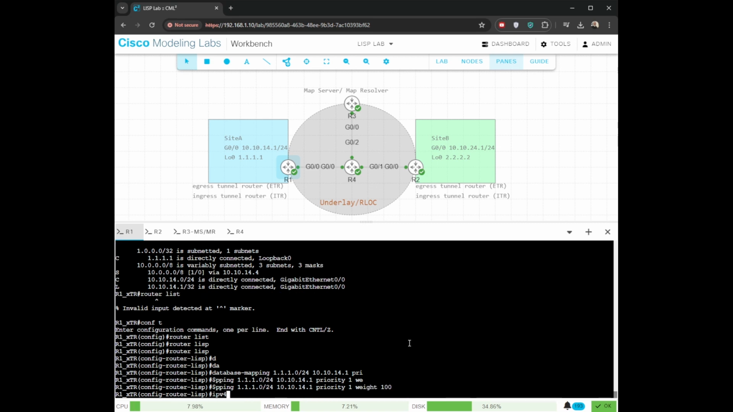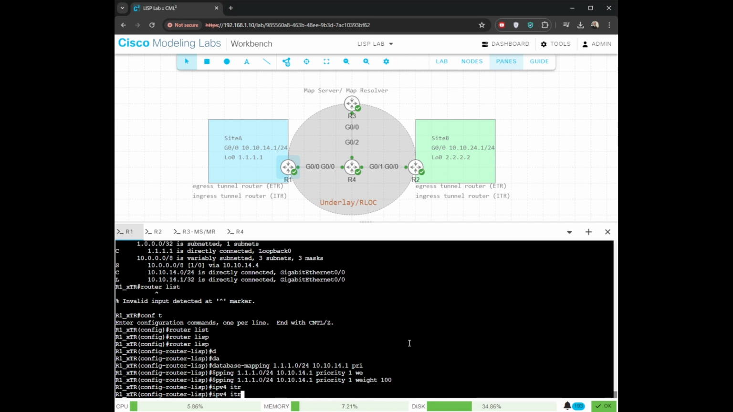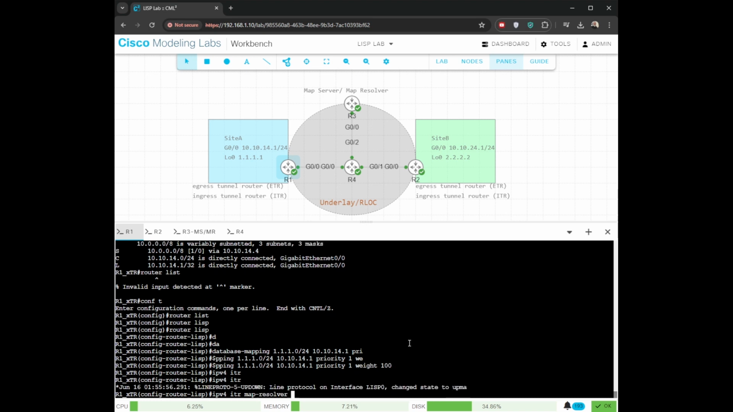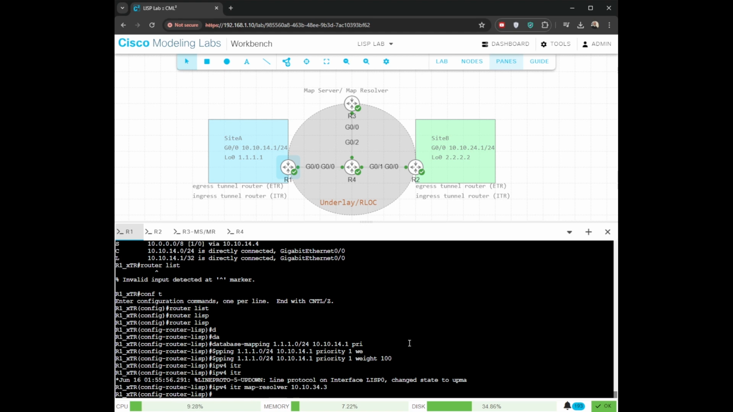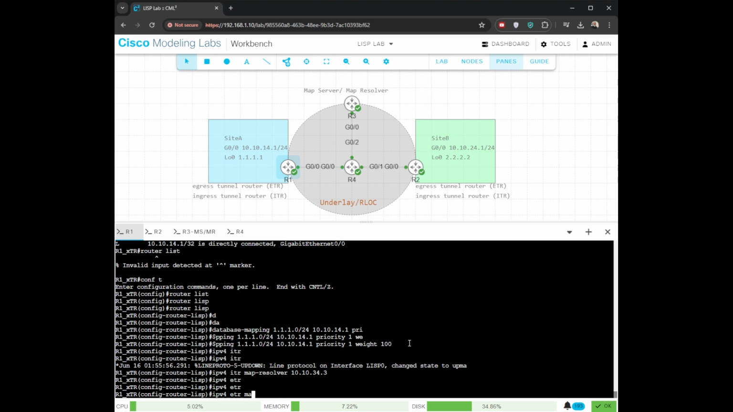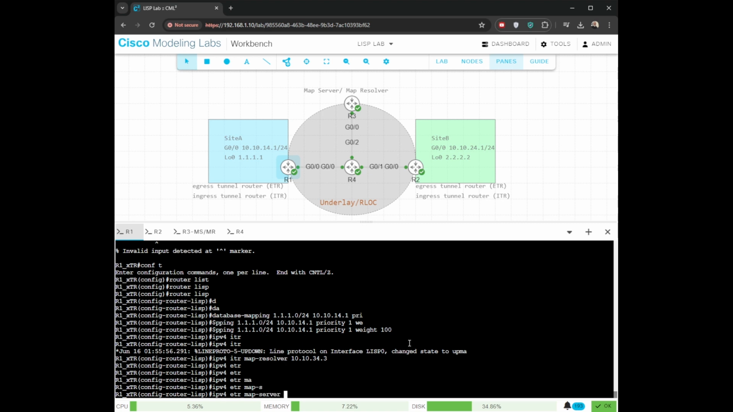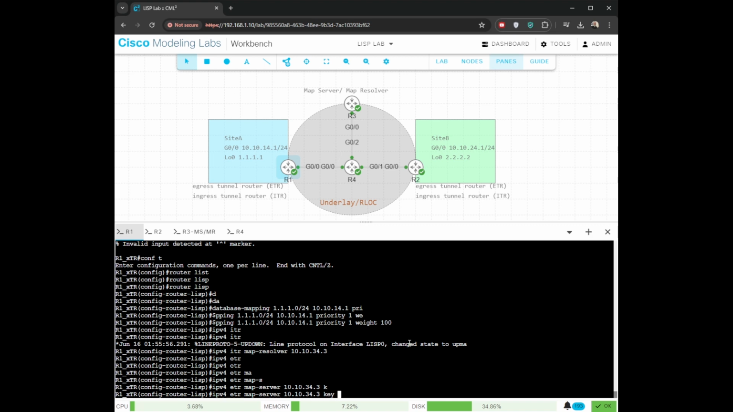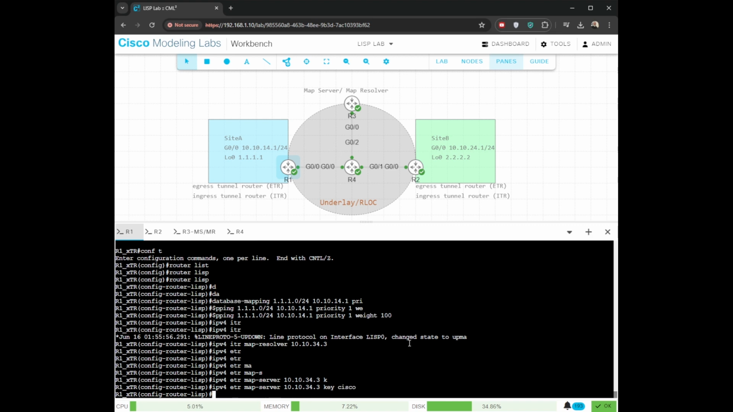We do IPv4, ingress tunnel router, and then we repeat that, and we do a map resolver, which is R3. It could be two different devices, but in this case, I'm using the same device. Okay, we do IPv4 ETR, which is the egress tunnel router. Give it that again. And in this case, we're doing the map server. It's going to have the same IP. And in this case, we're going to give it a password. The password will be set up on R3 later. Simple password. Okay, we are done with R1.